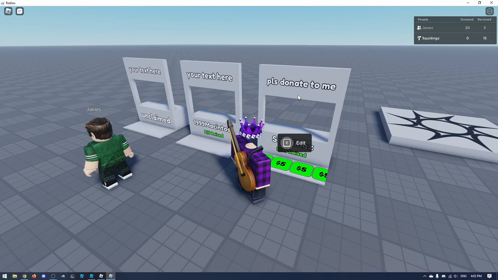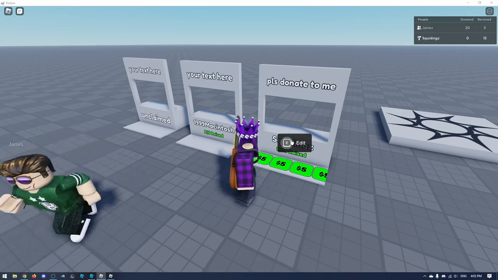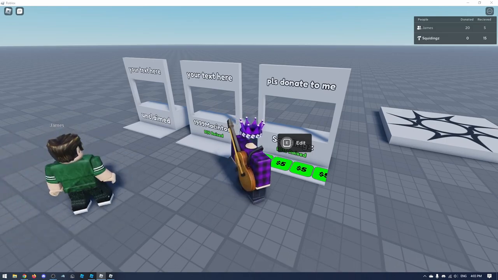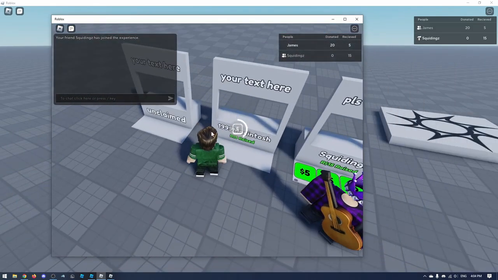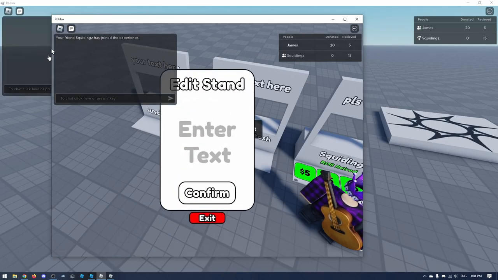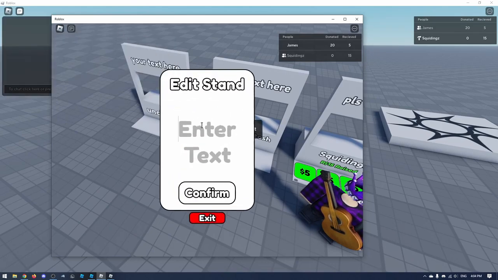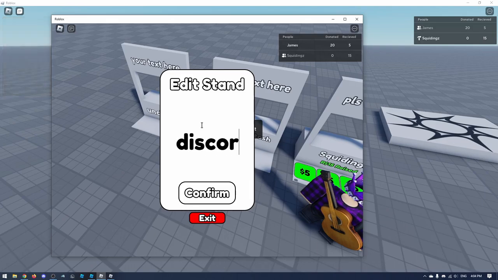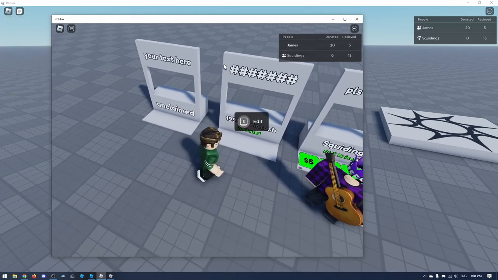But what you don't have to worry about is getting banned for things that players put on here, because it uses Roblox's text filter service to make sure it's not putting anything that is usually filtered. So for example, if I want to change my text to something that normally does get filtered, I just put in Discord, because that normally gets filtered, click confirm, and you'll see it turns it to hashes just like it would in chat.